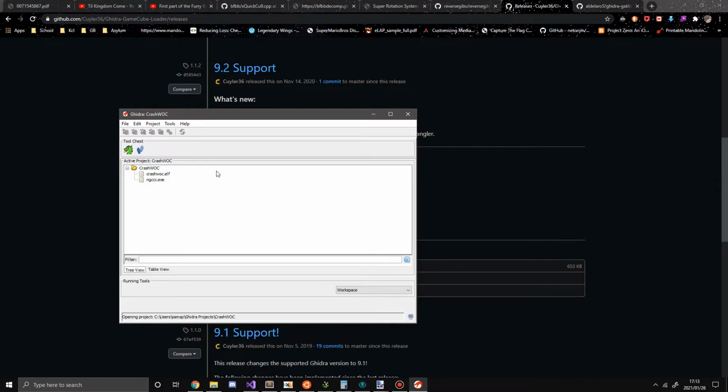Now we will go into using this in the future, but this is how you set up Ghidra for GameCube and Wii. I hope you guys enjoyed, and I'll see you all later.